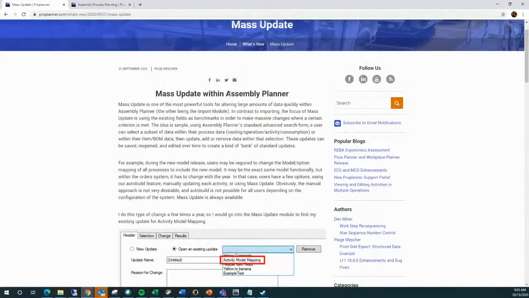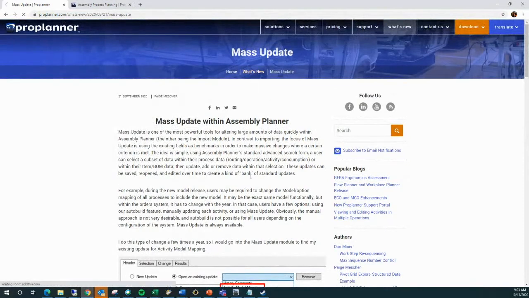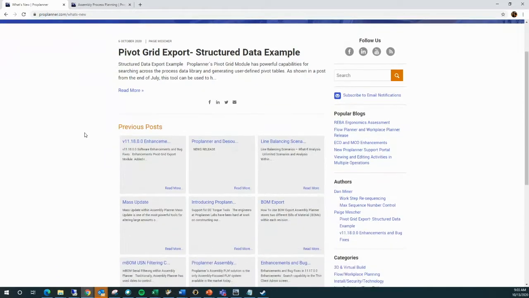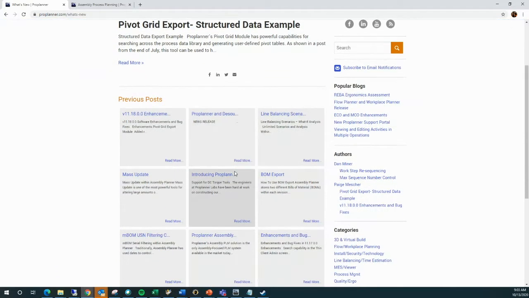But the blogs are just the What's New section of Proplanner's website. As you can see, we basically post any major version updates and then case studies, different features we've added, stuff like that.